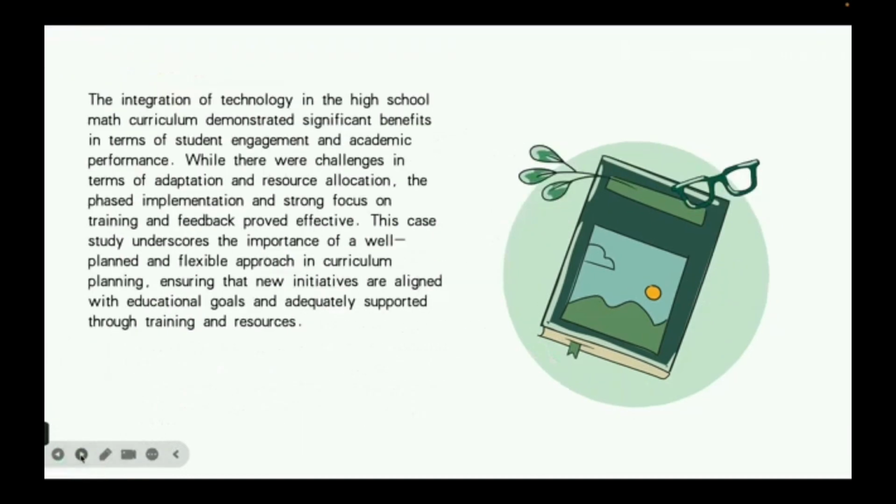The integration of technology in the high school math curriculum demonstrated significant benefits in terms of students' engagement and academic performance. While there were challenges in terms of adaptation and resource allocation, the phased implementation and the strong focus on training and feedback proved effective. This case study underscores the importance of a well-planned and flexible approach in curriculum planning, ensuring that new initiatives are aligned with educational goals and adequately supported through training and resources.